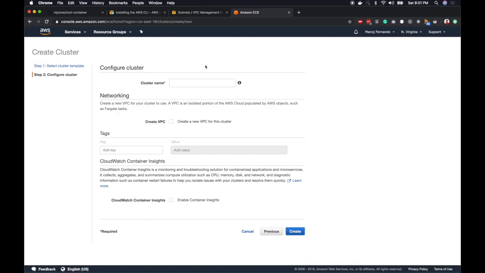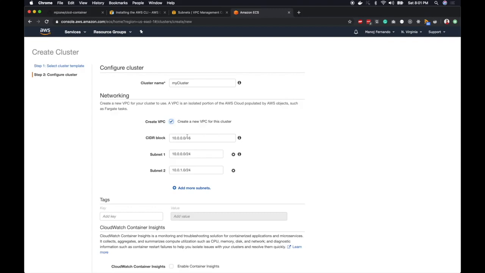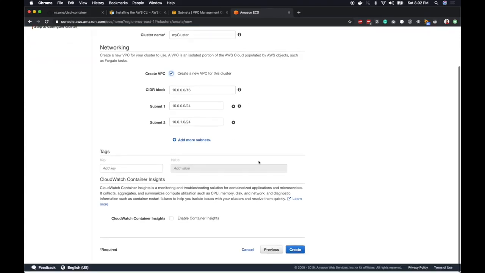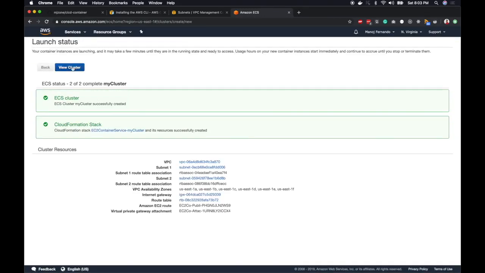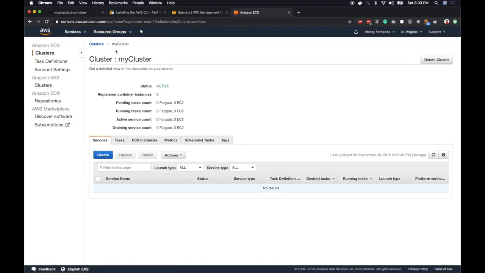So I will click next step, give it a name. I will just type my cluster and create a VPC. So here we have to create a VPC for this cluster. I will just accept the default CIDR blocks and I will click enable container insight and click create. And now I will click view cluster. Okay, I can see I am in my cluster.